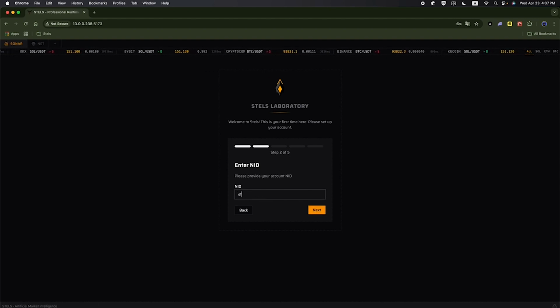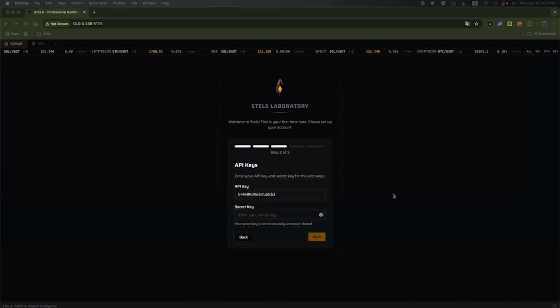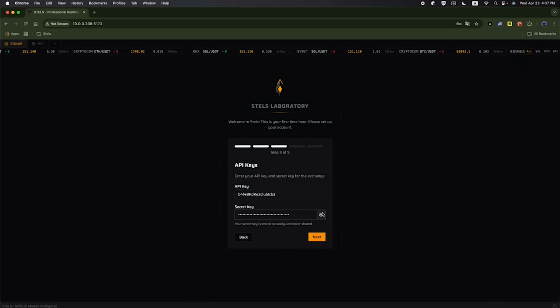Let's give it a name, for example, STELS account. Then you add an API key and a secret key. I won't show them because this is a real account with real money on a real exchange. This is not a demo version. STELS only works with real data in real time.